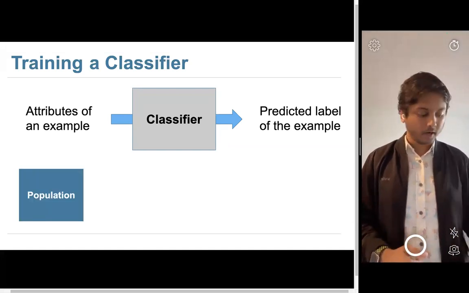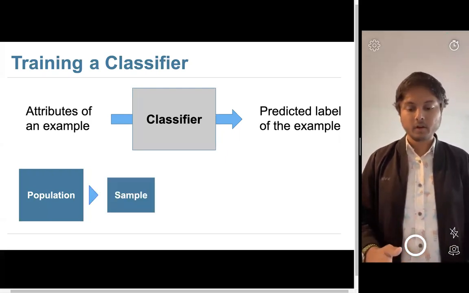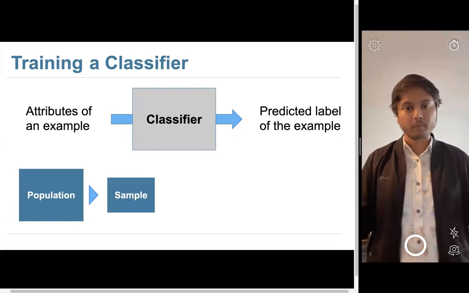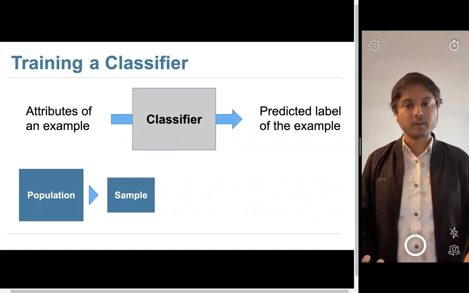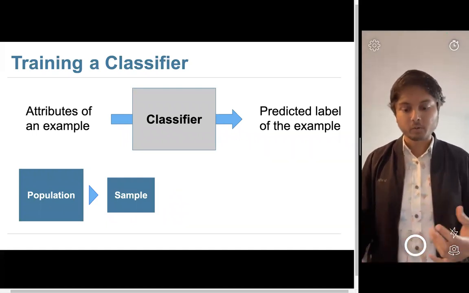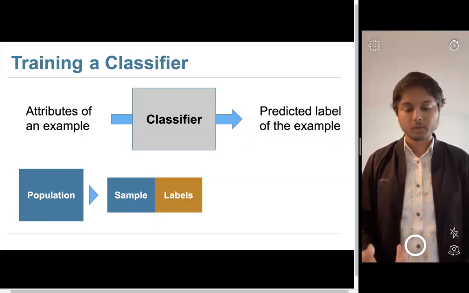And then how do we actually train this classifier? The way it works is we have some data in the population. You have your entire population that you want to study. Let's say you want to study all patients in the world. Obviously, you can't gather data from all the patients in the world. So you take a sample of them, you get some subset of them. This is the same thing we've already been doing.